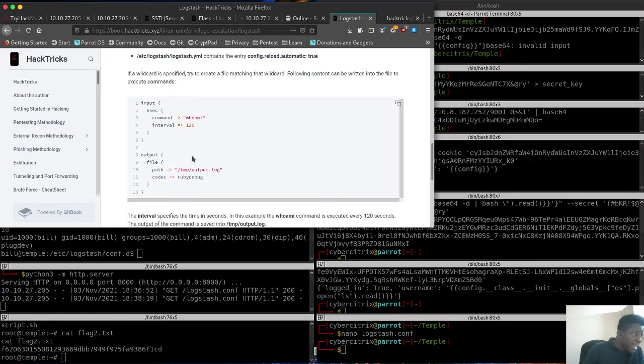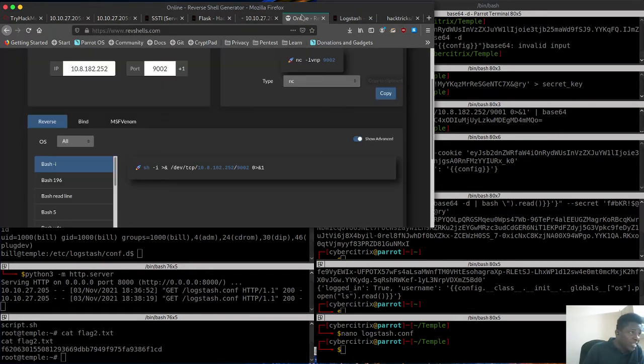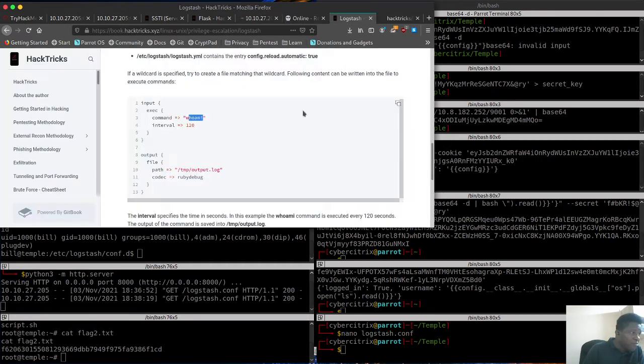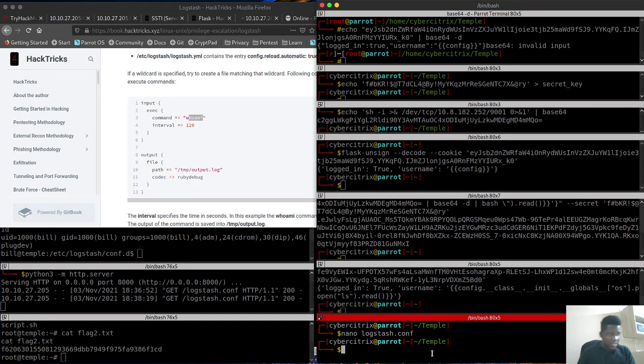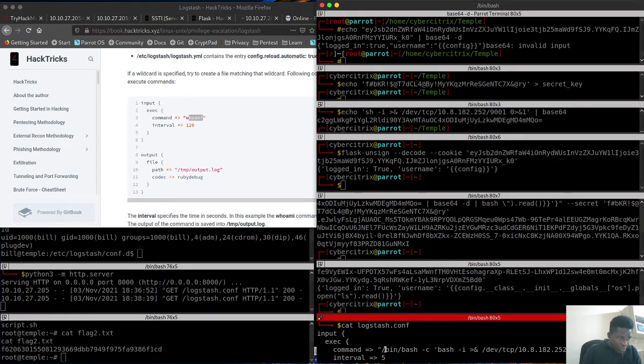We created a file containing this. We replaced the command whoami. Instead of running whoami, we once again generated a bash reverse shell, and on the fly we dropped it in there. I think I still have that on my box. Let me see, it's here. Yeah, I see nano logstash.conf. So if I cat the contents of logstash.conf, you will see what I was talking about there. Pretty much we replaced that whoami with this bash executable.